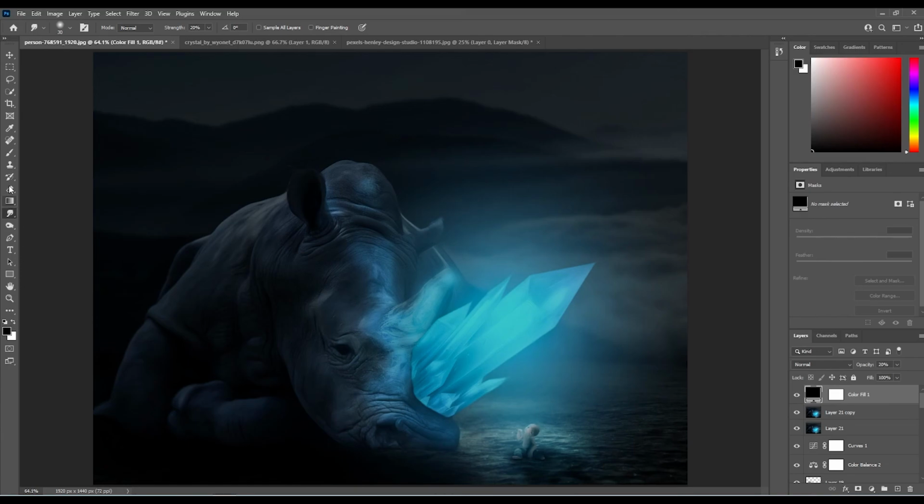Okay, let's select a nice soft black brush and make sure that we click on the mask to the right of the color fill. Make sure again that it's a nice soft black brush. The flow is around 30%, and let's just blend out some of the dark pixels, and that'll bring in the bright pixels back from underneath.